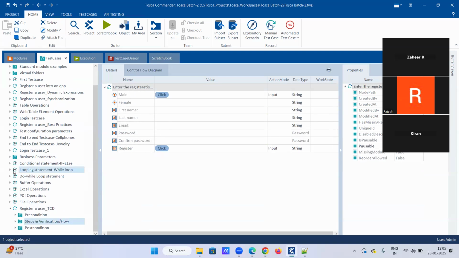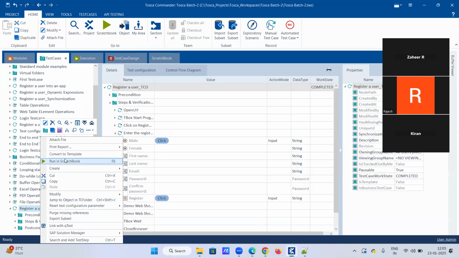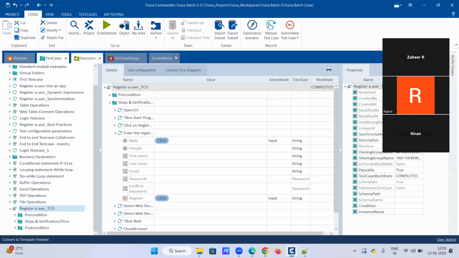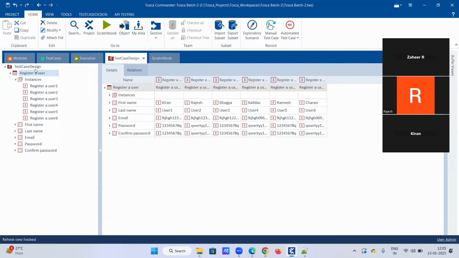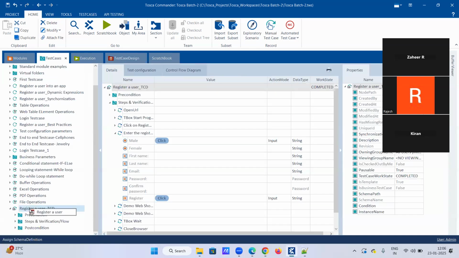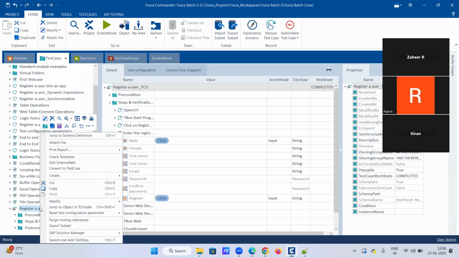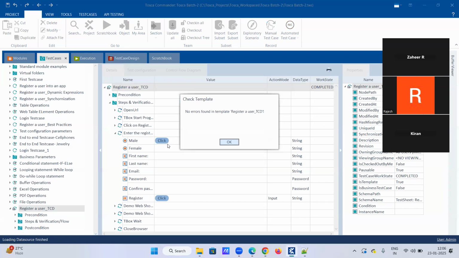So now I'm going to again give a right click, convert to template, go to test case design, take a sheet and drag and drop onto my template. Now what should I do? I have to generate instances. Before that, I need to check whether the test sheet is properly linked or not. So just give a right click, check template. No errors found in template, register a user TCD.